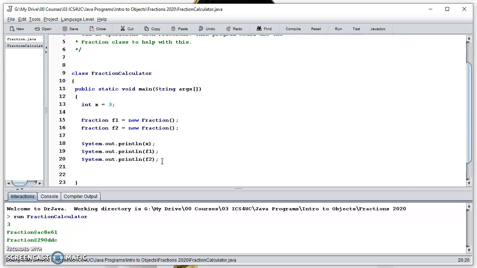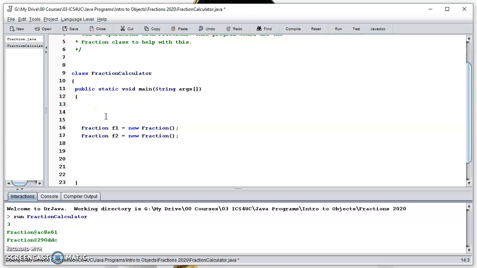Now, that's obviously all well and good, but how do we use this fraction now? This is not very good. Okay, so if we were actually making a real program, let's get rid of this. Let's get rid of this. We might say, let's ask the user to enter the values for our fractions. So we could do that something like System.out.println.